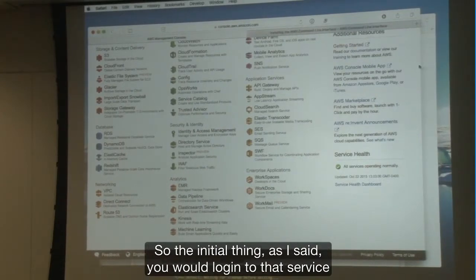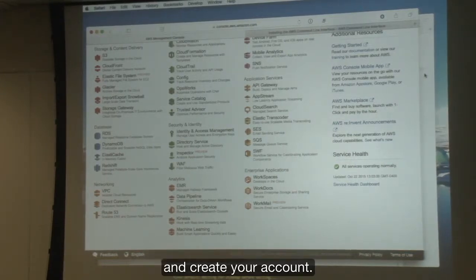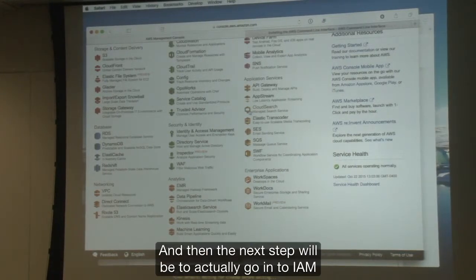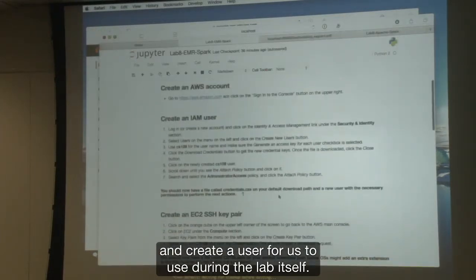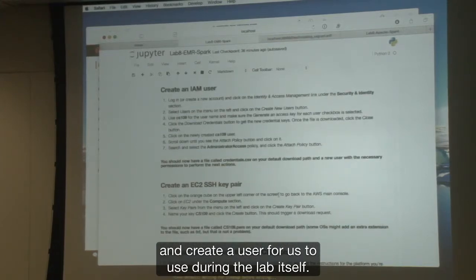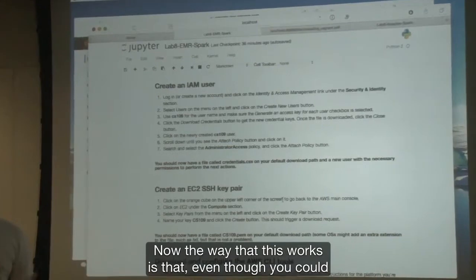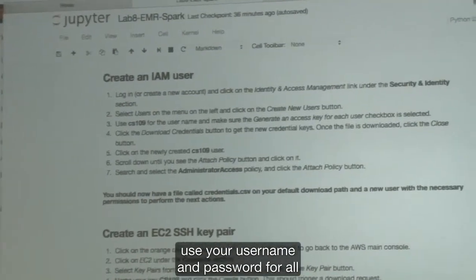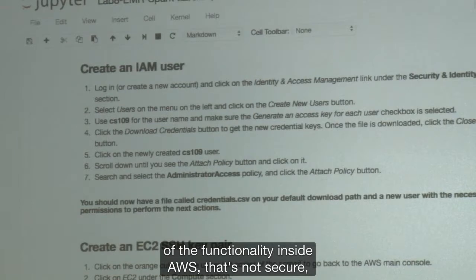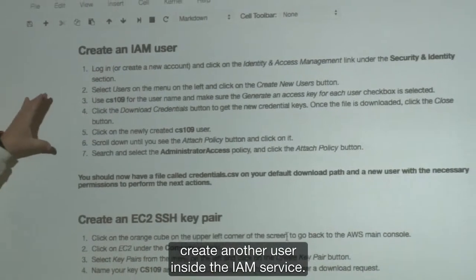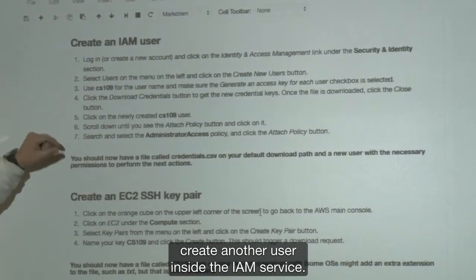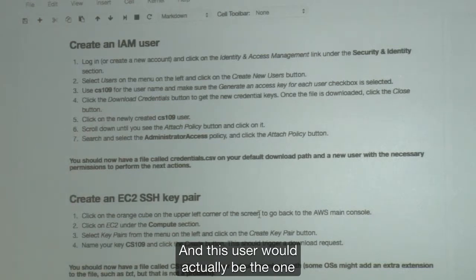Cool. So here's the initial thing, as I said. You would log into that service and create your account. And then the next step will be to actually go to IAM and create a user for us to use during the lab itself. Now, the way that this works is that even though you could use your username and password for all of the functionality inside AWS, that's not secure, and it's not the recommended way. So ideally, what you would do is go in and create another user inside the IAM service. And this user would actually be the one that would perform all the actions for you.